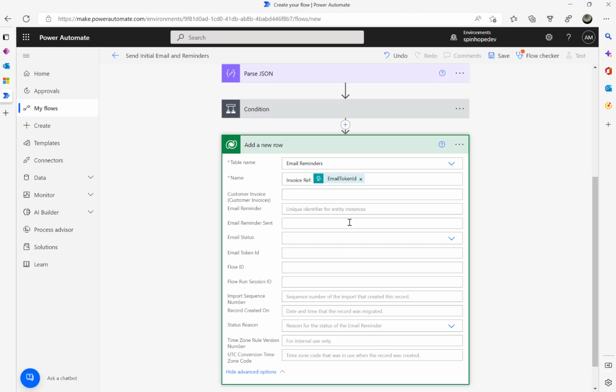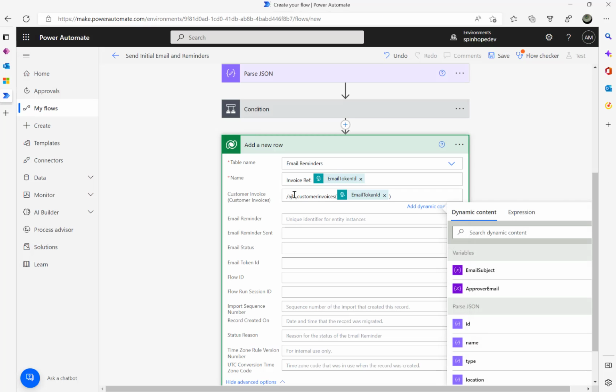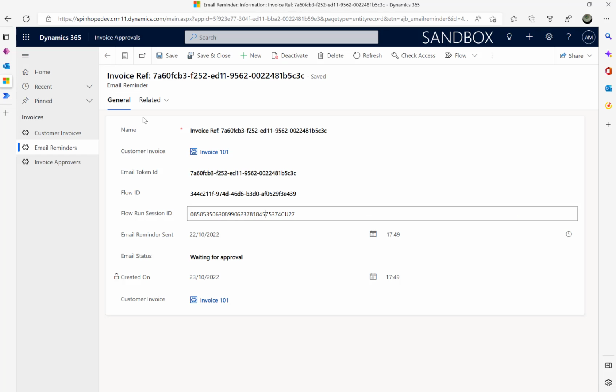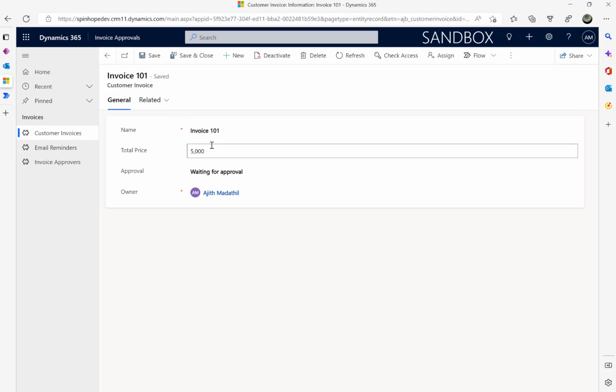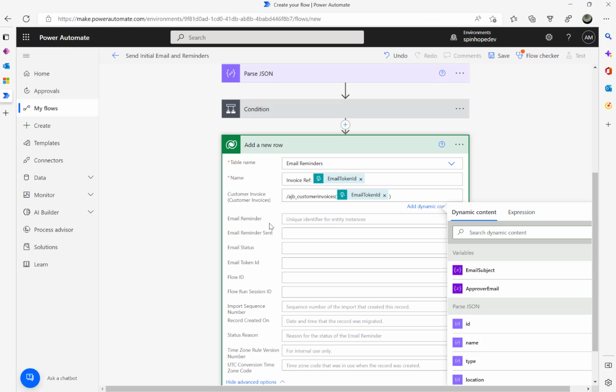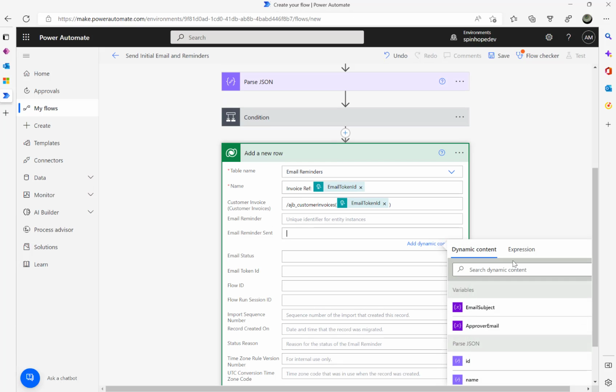That's the lookup. So for that, the syntax is going to be like this: slash your schema name. Mine is called AJB underscore customer invoices. That's my field name for that. And then in brackets, again the ID of the record. Okay, that's a lookup. That means it links to the invoice one. So it's going to be something like this once we create the record. So it's linking the record to the invoice one record. See that? That's a lookup. Okay, and then the email reminder sent.